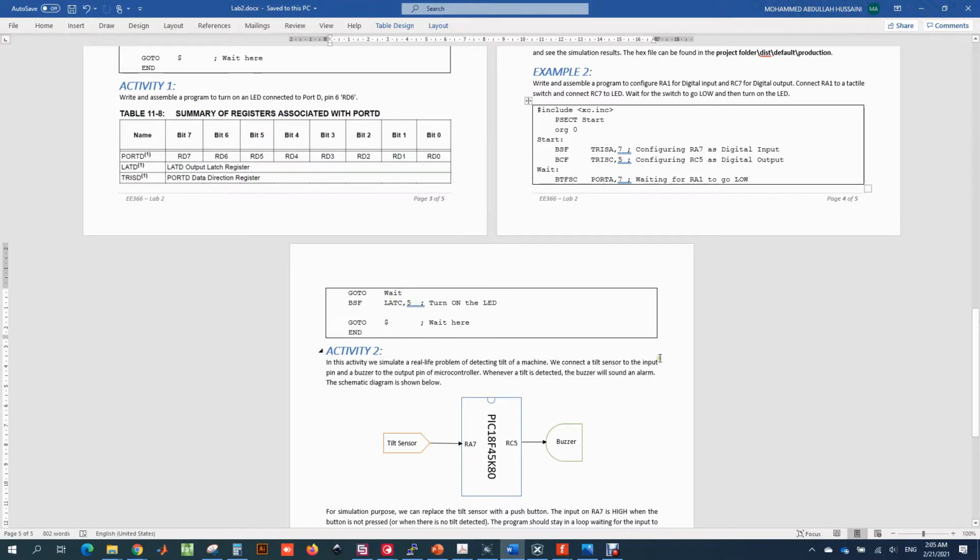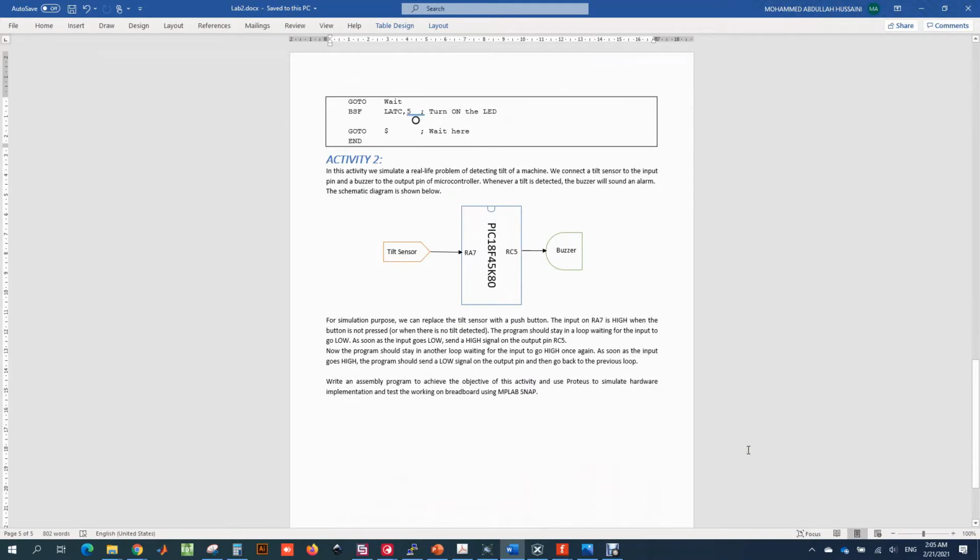Now in the second activity, we are simulating a real life example of interfacing a tilt sensor with the PIC microcontroller and a buzzer as an output. The tilt sensor sends a 0 whenever there is a tilt, and by default the input is 1. So as soon as there is a low input, we have to send a high signal to the buzzer to sound an alarm. So if there is a tilt detected, we have to sound the alarm.